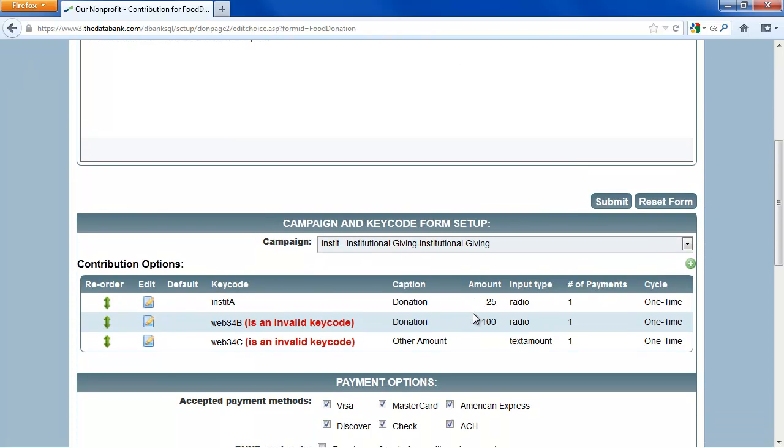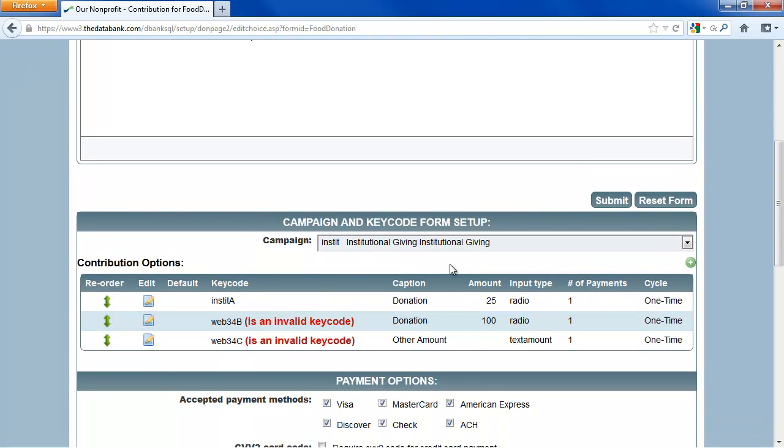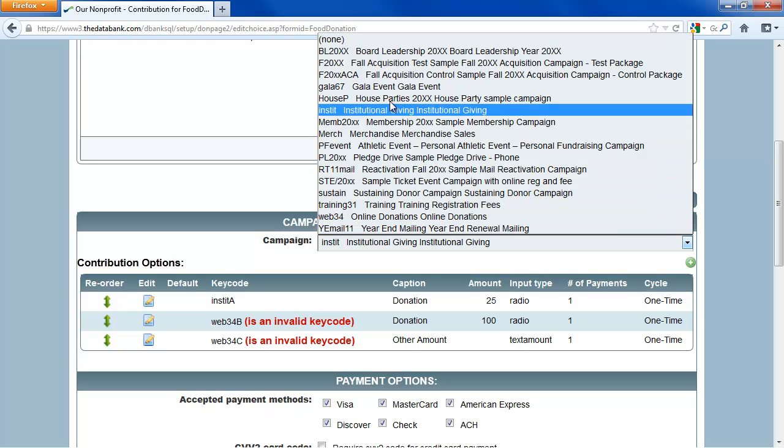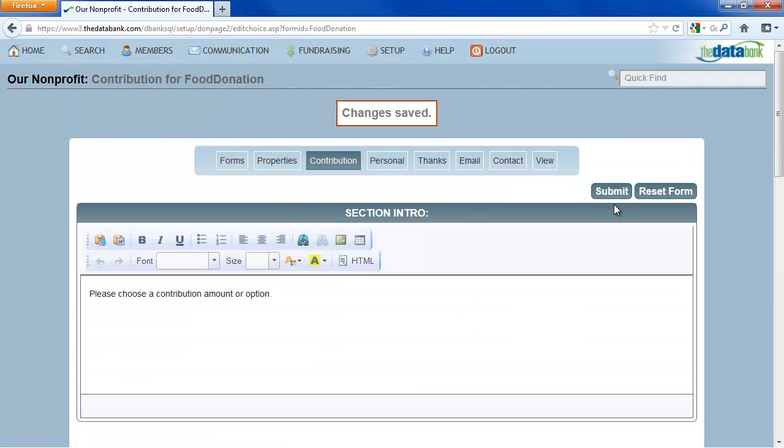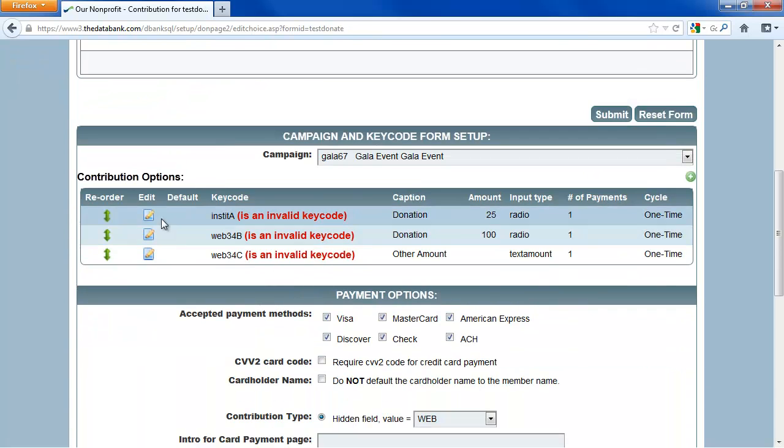To set up contribution or payment options, you must associate a fundraising campaign with your form. If you have not set up a campaign to use with this form, do it now by going to your Fundraising tab and selecting Campaigns. You must add at least one segment for use in your form, in addition to setting up the overall campaign structure. In the Campaign and Key Code Form Setup section, choose the campaign you'd like to use from the drop-down list. Then click Submit. Now, edit each of your existing contribution options by clicking the Edit link for each one.